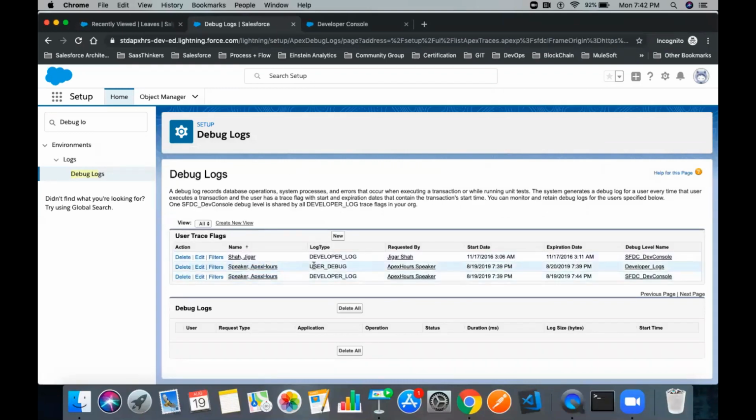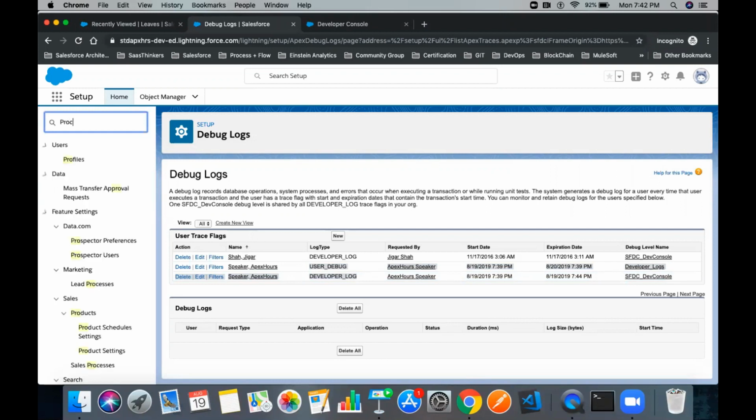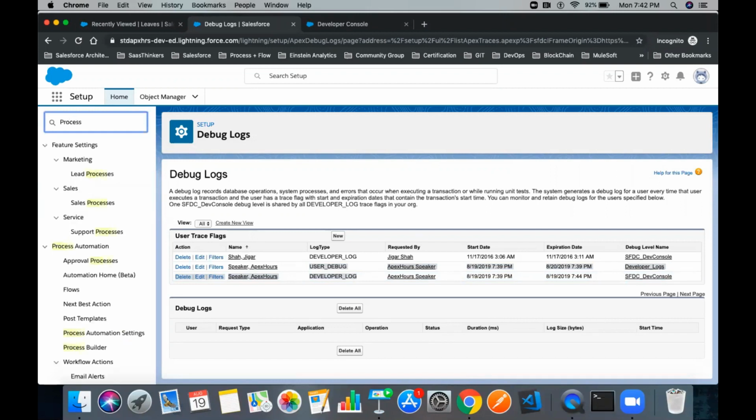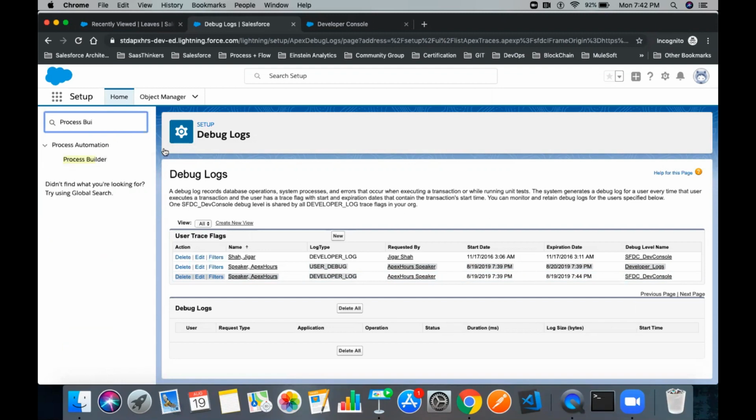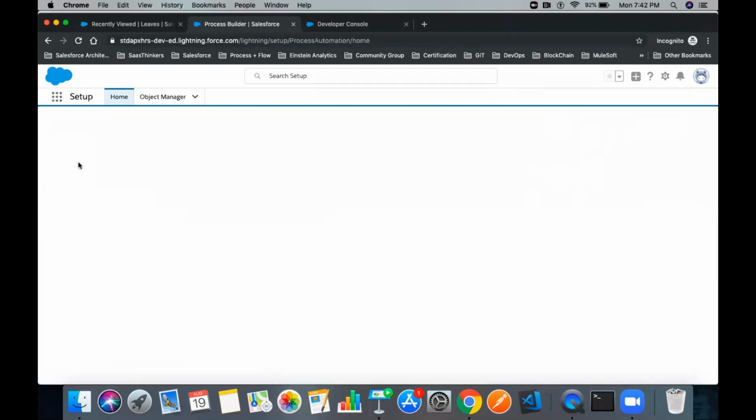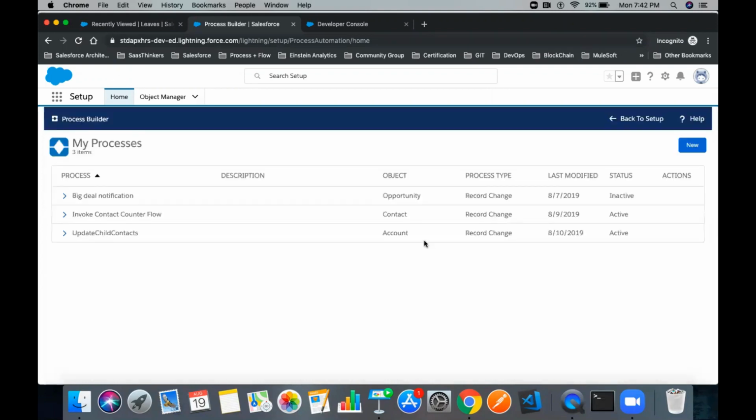Once you enable it, you will get two entries here, one for user debug and one that we created as a log type. So now let's see what process builder we have on which object, so that we can do some manipulation and see it in action. As in our earlier sessions, we have developed some process builders on the account and contact objects to perform some updates on related objects.